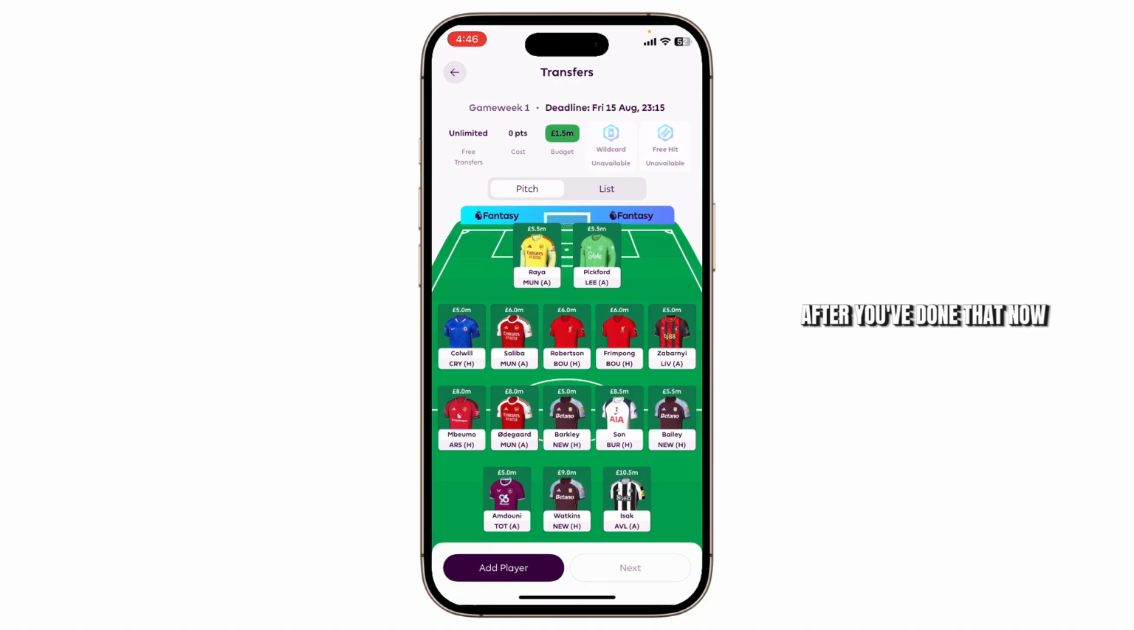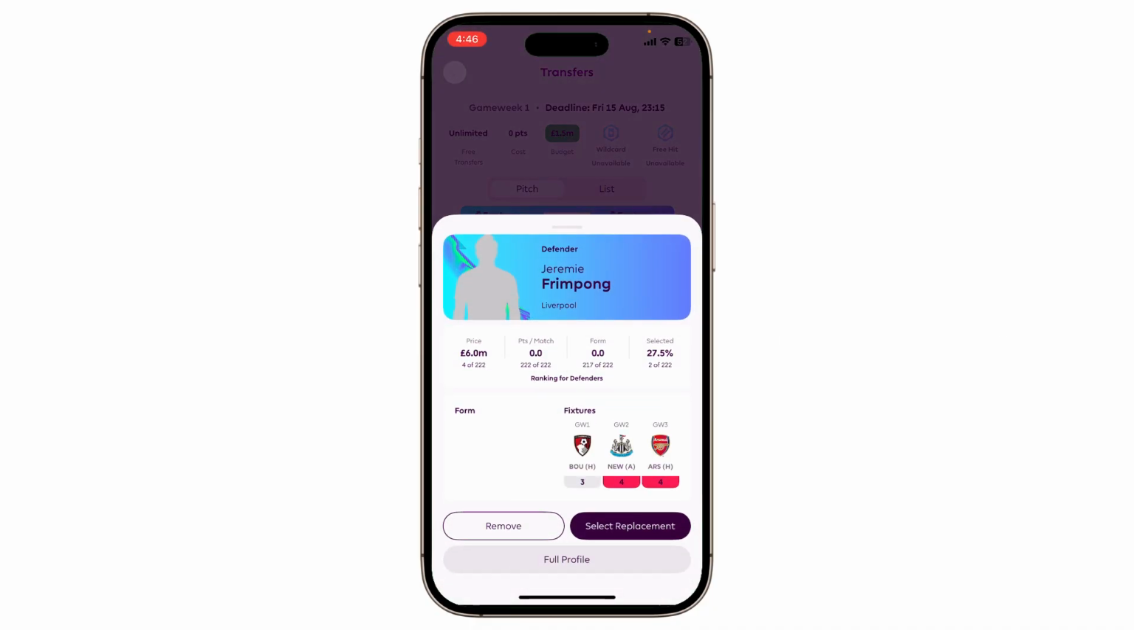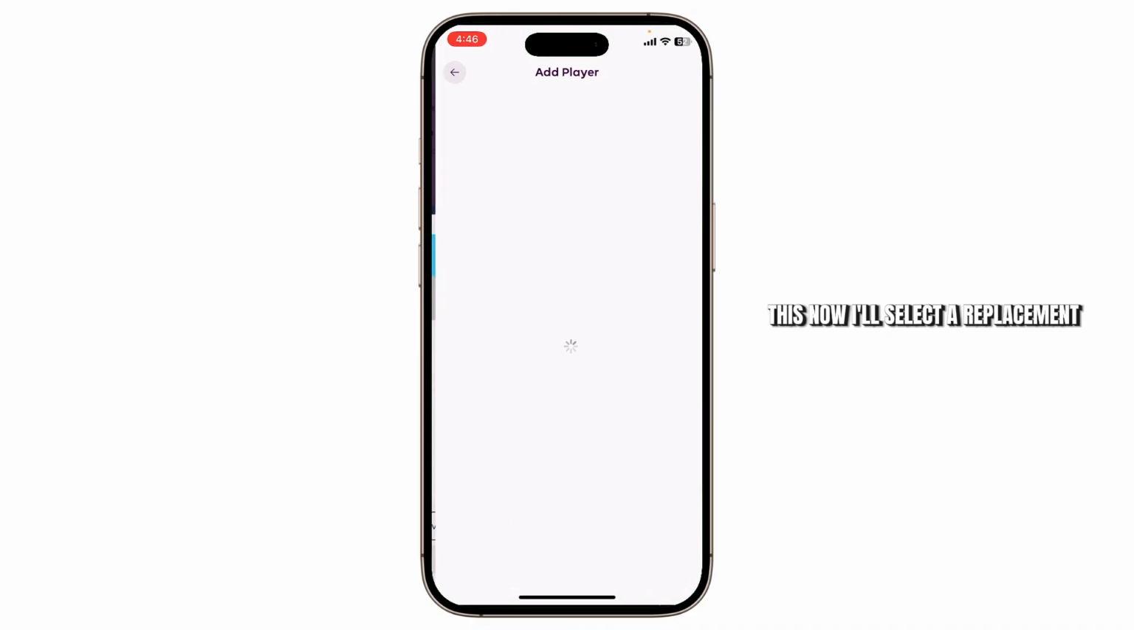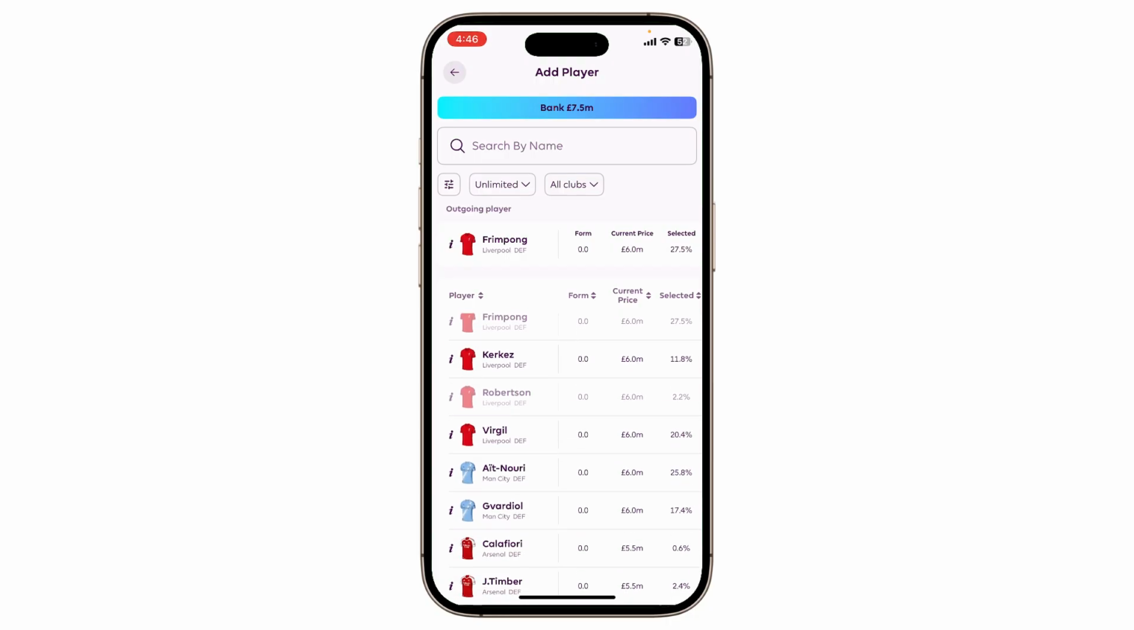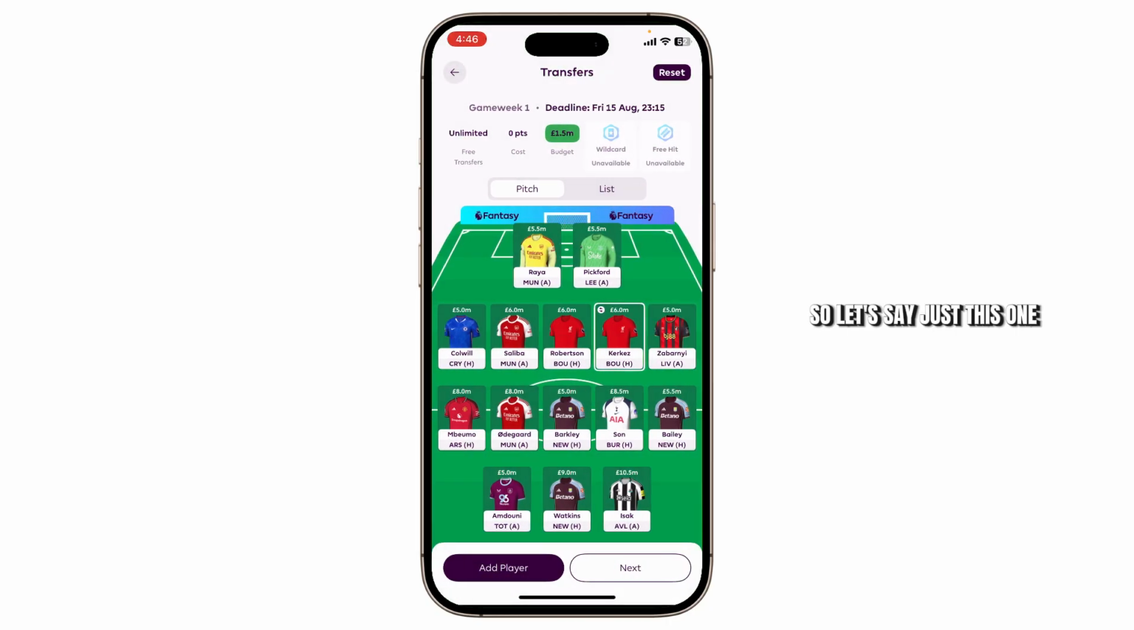After you've done that, now you will need to make your transfers. So make your desired transfers. So let's say I'm transferring this. Now I'll select a replacement. So let's say just this one.